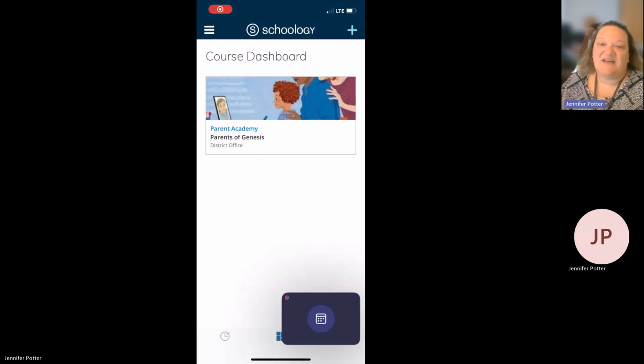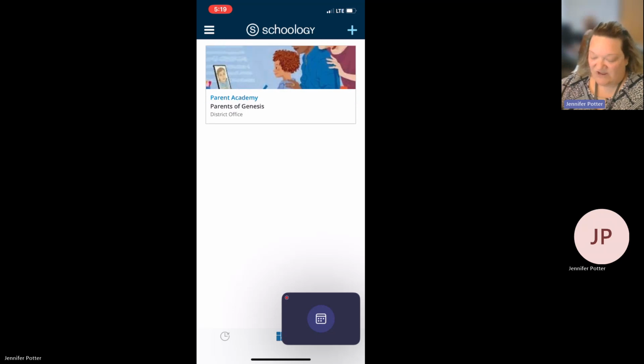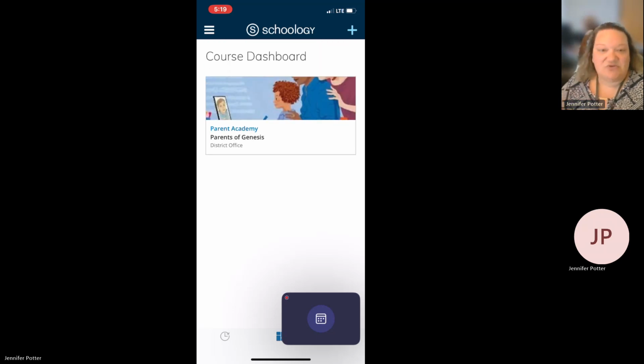Okay, as you can see, I have already set up an account in Schoology, and I went ahead and, as a parent, joined the Parent Academy course. So again, feel free to do the same. But what I wanted to begin here was the menu button in the top left-hand corner. It looks like a hamburger button, or hamburger with a button.